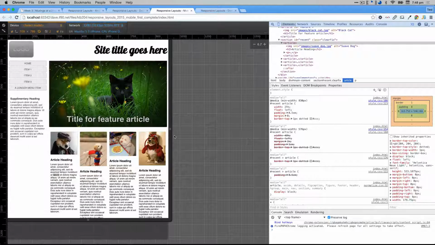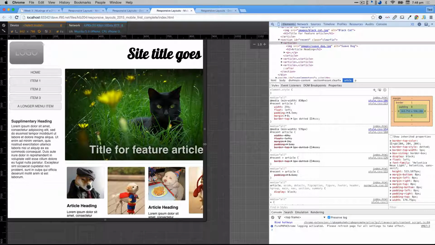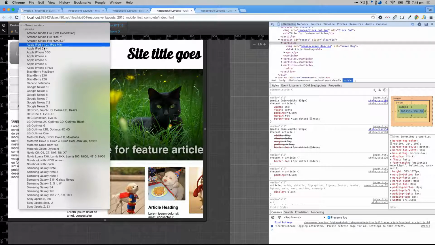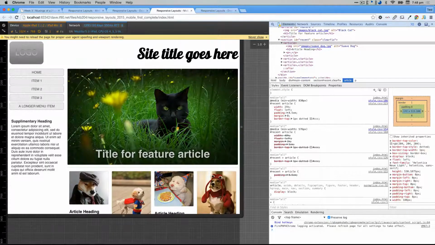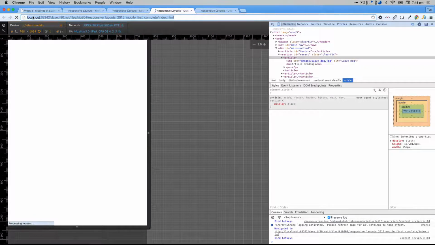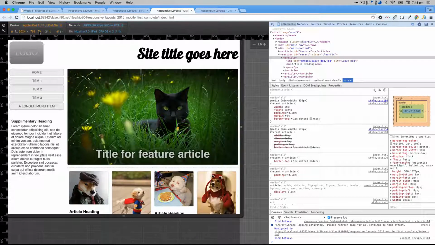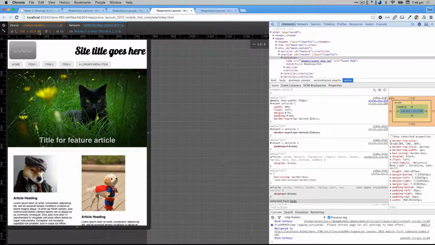Okay, you can also drag these little sliders here. But you can select devices here as well. So I could select, for example, an iPad, let's say, and then I can click to rotate it from landscape to portrait mode. Sorry, I just have to refresh so it displays the content properly. Okay, so from landscape to portrait mode.